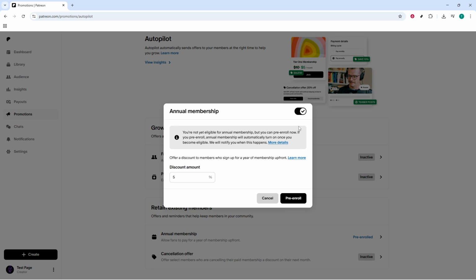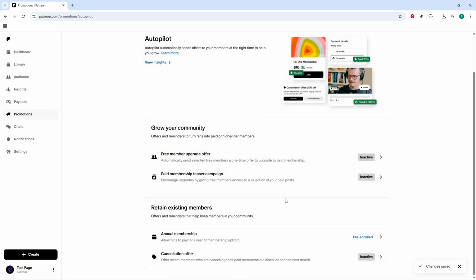Choose a percentage you're comfortable sustaining over time and consider how it aligns with the value you deliver across a full year. When you're happy with your settings, click Save. This makes the annual option visible on your tier descriptions and on the checkout page. Supporters will see the yearly choice alongside monthly billing, with the discount clearly displayed if you set one. That clarity helps fans understand exactly what they're getting and what they'll pay up front.